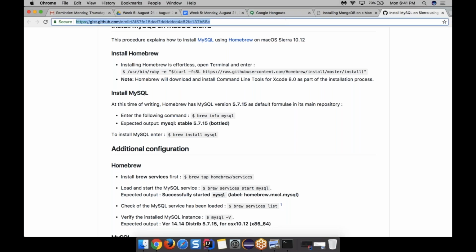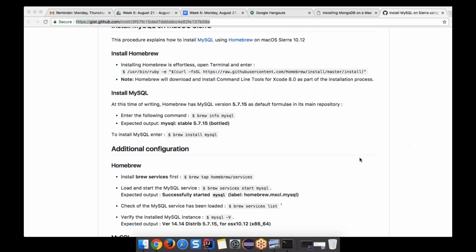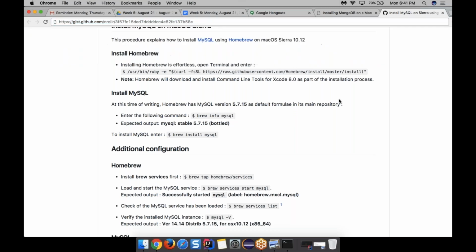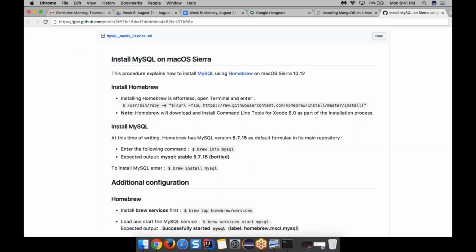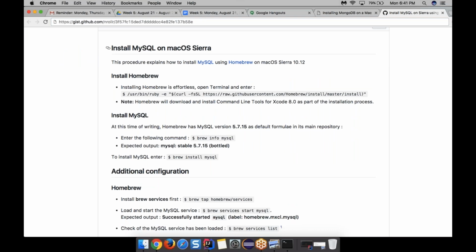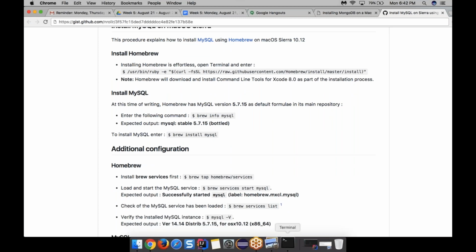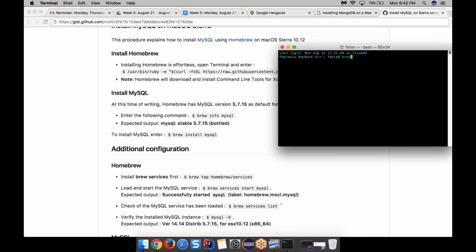So this is a website. I'm gonna link it in the chat. If you guys are using Mac, make sure you save that, or you could just Google it. But this is how you install MySQL on Mac, if you have Sierra. So once you have Homebrew installed, you're gonna want to open up Terminal, and then enter the following command. And I already have MySQL installed.